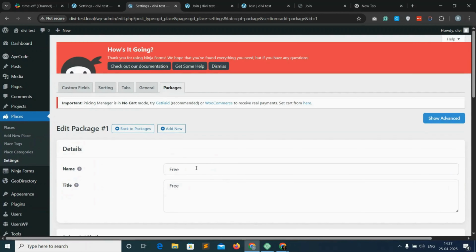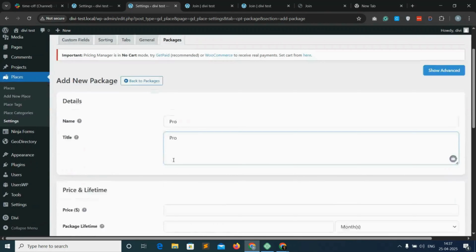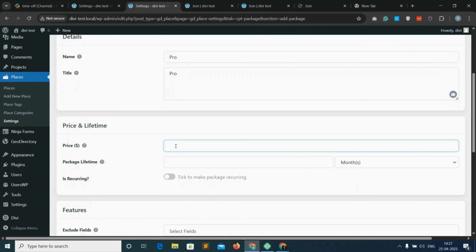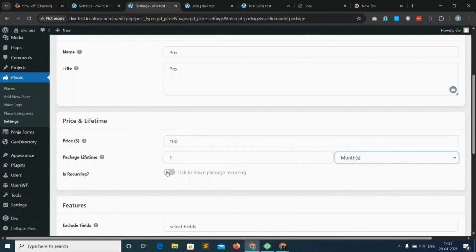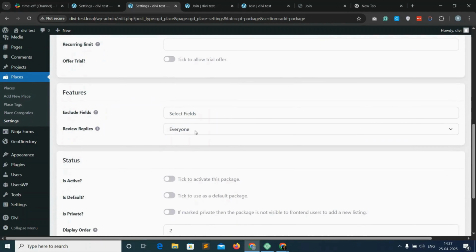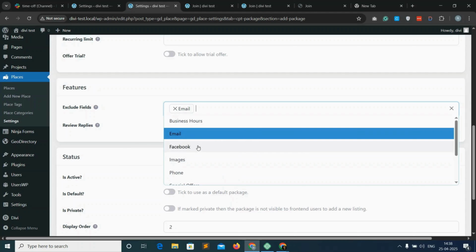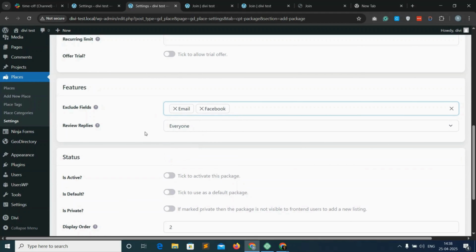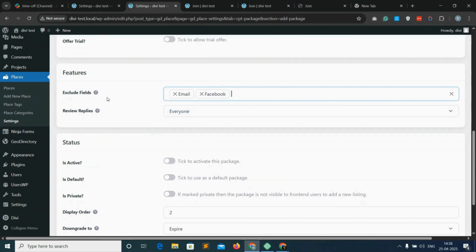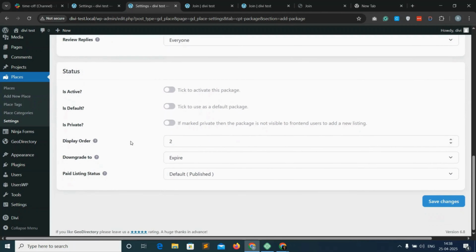and then save changes. We will be creating one more package for this, clicking on add new, and then we will be naming it pro, and then title also pro. We can also change it. Pricing we are doing it $100 as we have kept in the front end, and then coming on to duration 1 month, and then switching this on, and then same thing can be done over here, enabling the fields email, Facebook, and whatever you want to show, the features which you want to show for the pro.